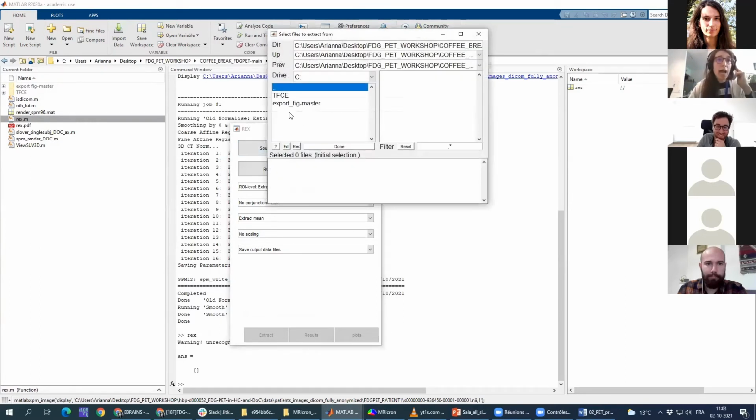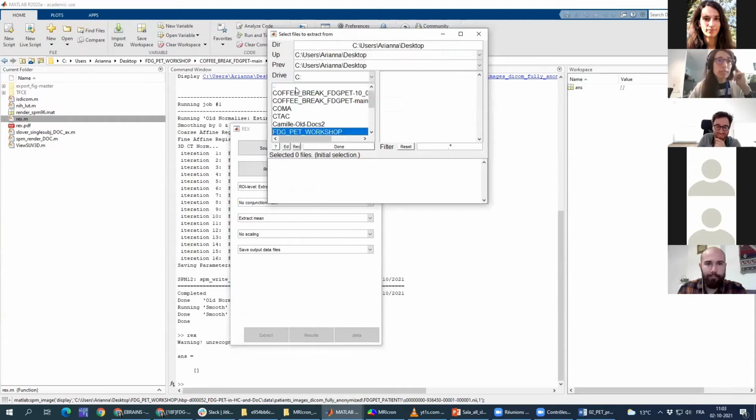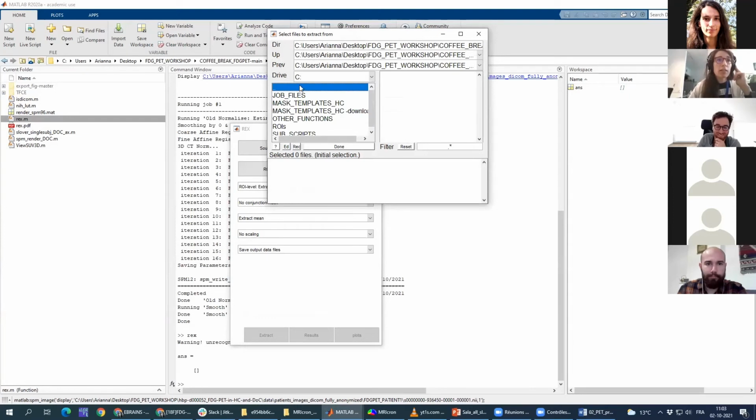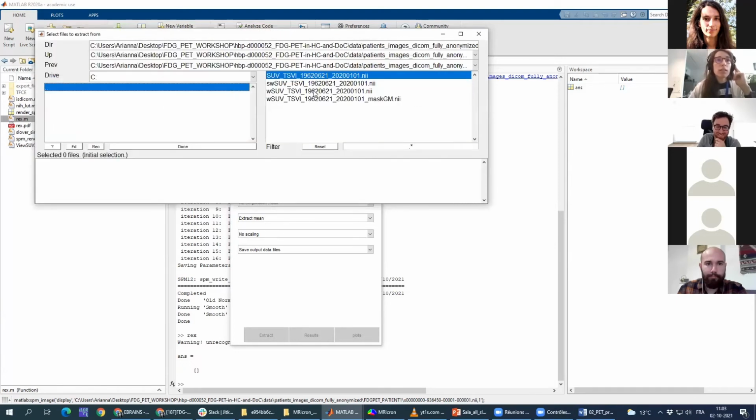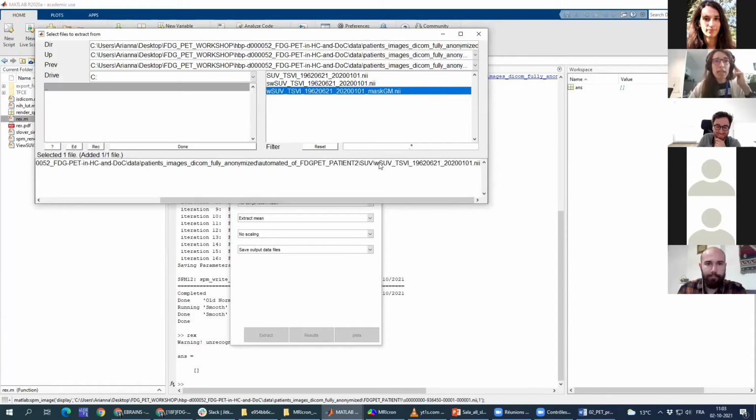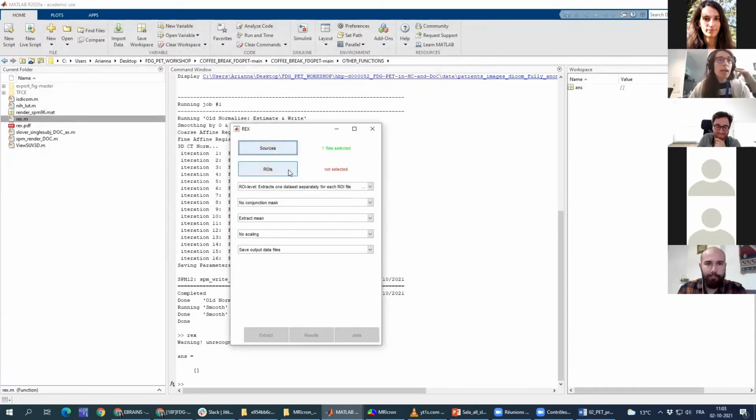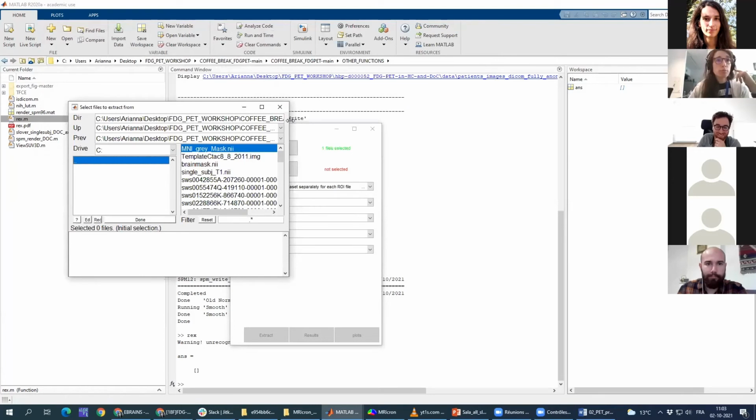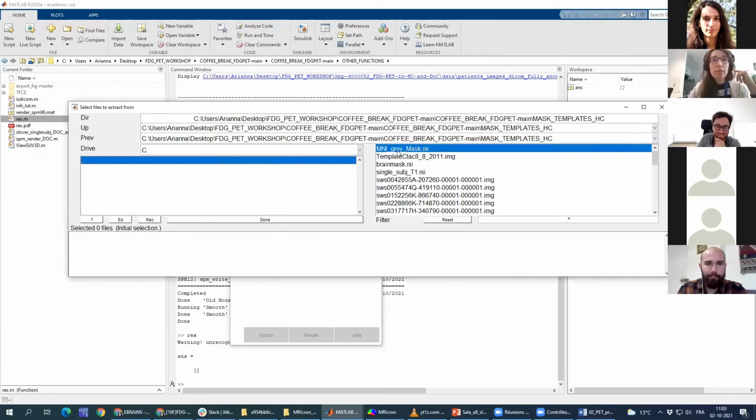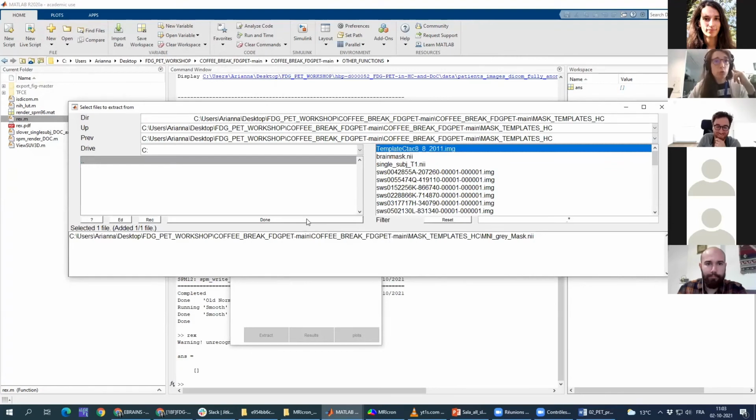So in sources, I select my image. My image is here, in patient image, automated SUV, so the normalized SUV image that the script has computed. ROI is the region of interest and is my mask. The mask that you use, you also have inside the Coffee Break code folder. If you go into mask templates, you have this MNI gray mask, and this is the mask that I showed you in the slides before.